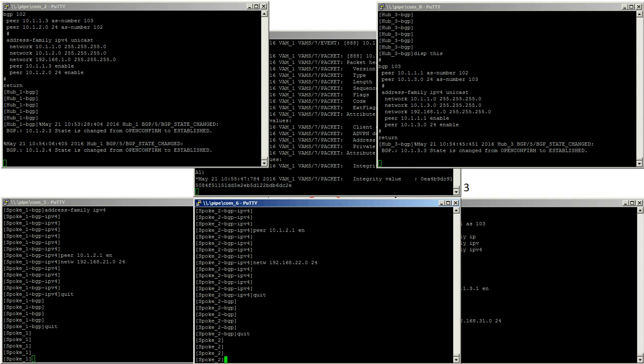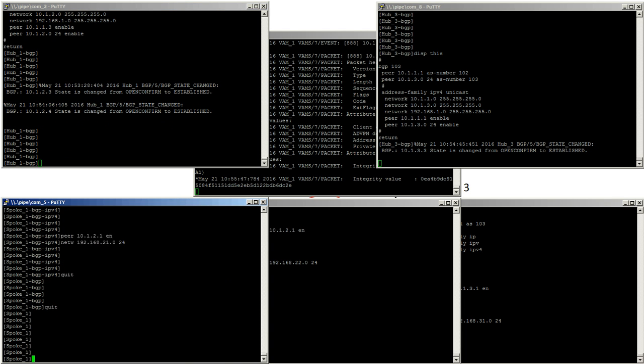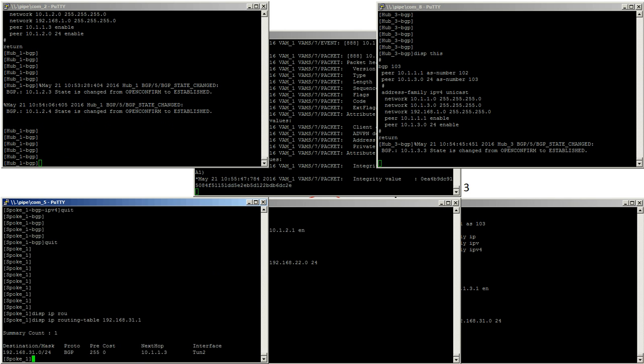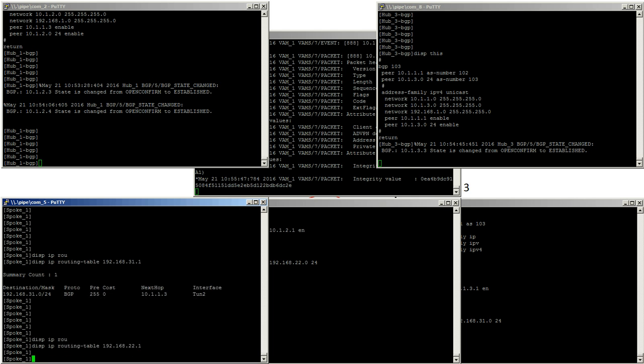So the only way we can do it is to do route reflection. But before I do it, I want to first prove to you what's happening right now. If I do display IP routing table to get to 192.168.31.1, I go via the next hop of 10.1.1.3. Remember that this is partial mesh because I haven't configured the VAM server. Now if I do a display IP routing table, now watch this, 192.168.22.1, there's nothing.